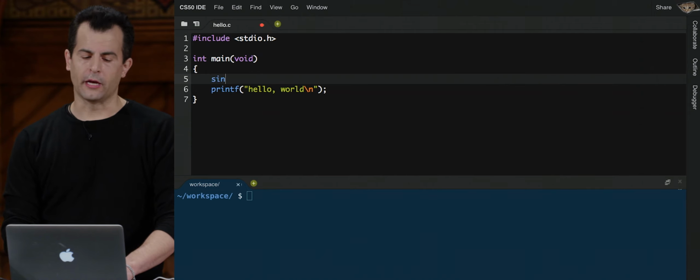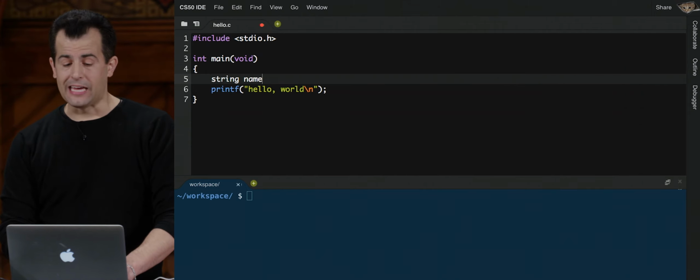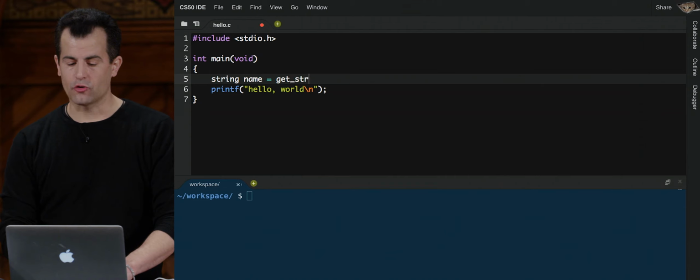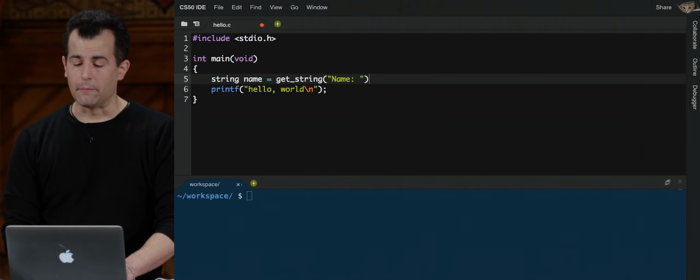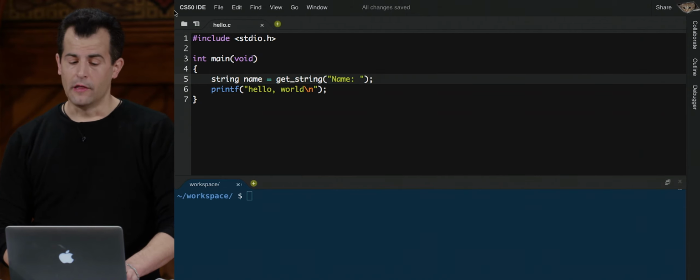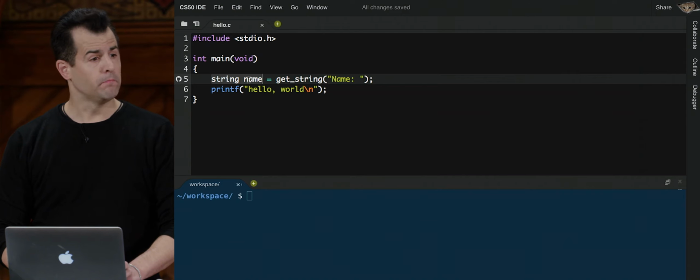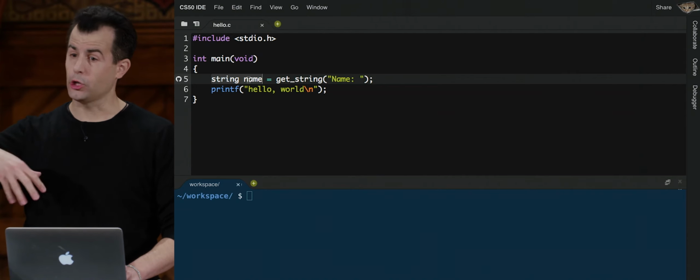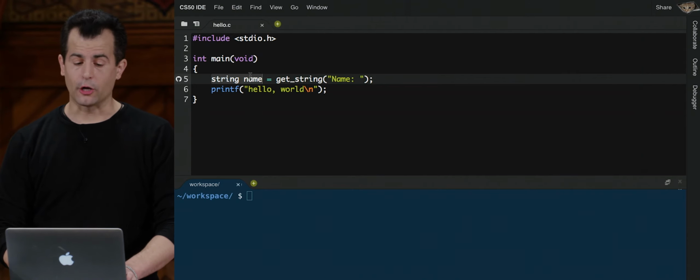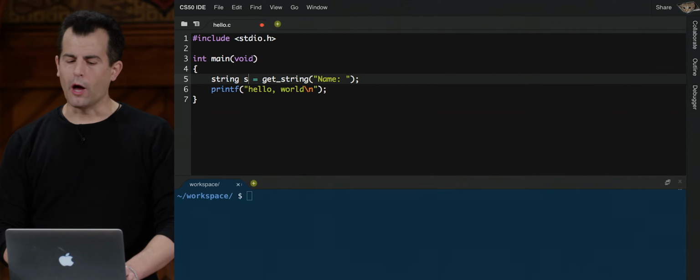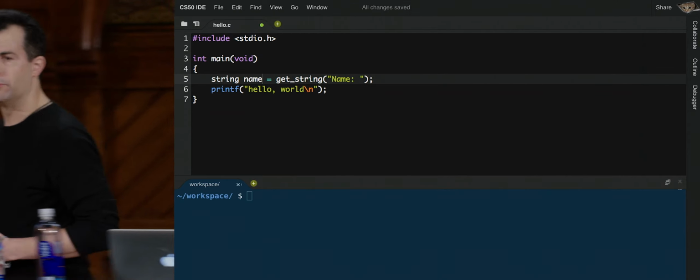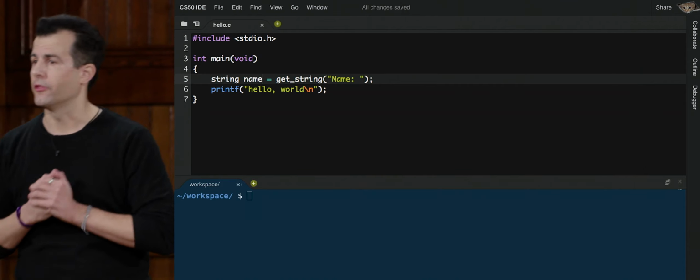So if I want to do string name = get_string, and then quote unquote name to prompt the user, recall that the left-hand side says, hey computer, give me a variable that's going to store a string, call it name. Could have called it anything. I could have called it s. But why might it be arguably better to call my variable name instead of string, or s rather?